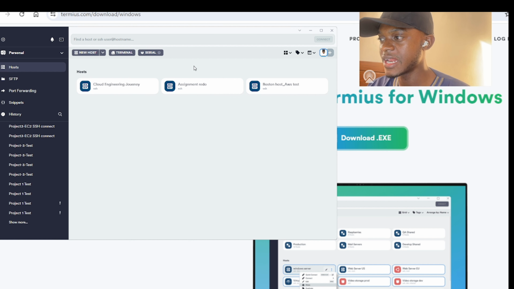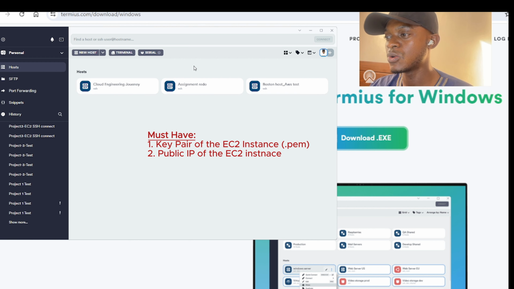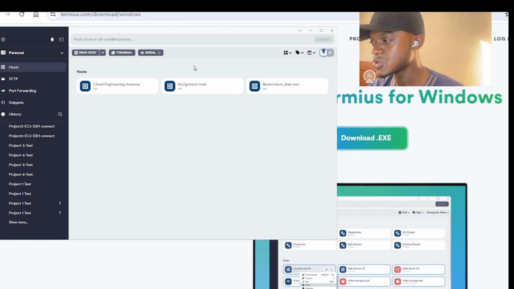this platform, and then we can use our public IP address from the EC2 to connect to the EC2 instance. It's very, very simple. As I said, before you can have access to the EC2 instance, you have to have the key pair as well as the public IP address of the EC2 instance. So this is what we are going to do.